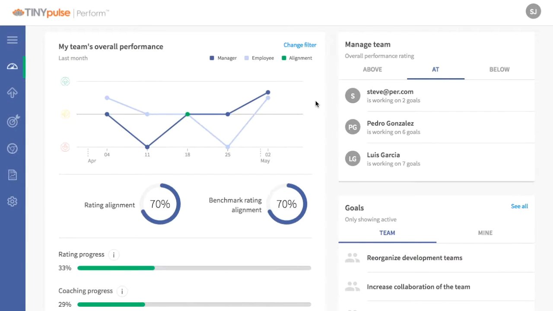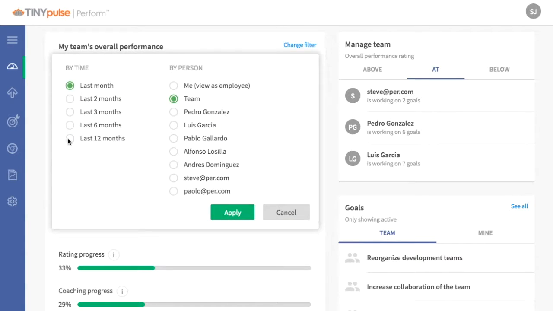Moving over to the left panel are different charts to give you insights into performance metrics that matter. First of all, these charts are real-time and dynamic. The default view shows you trends for your whole team for the past month. Change the filter to only see a specific individual or your own graph, and adjust the time period as you like.